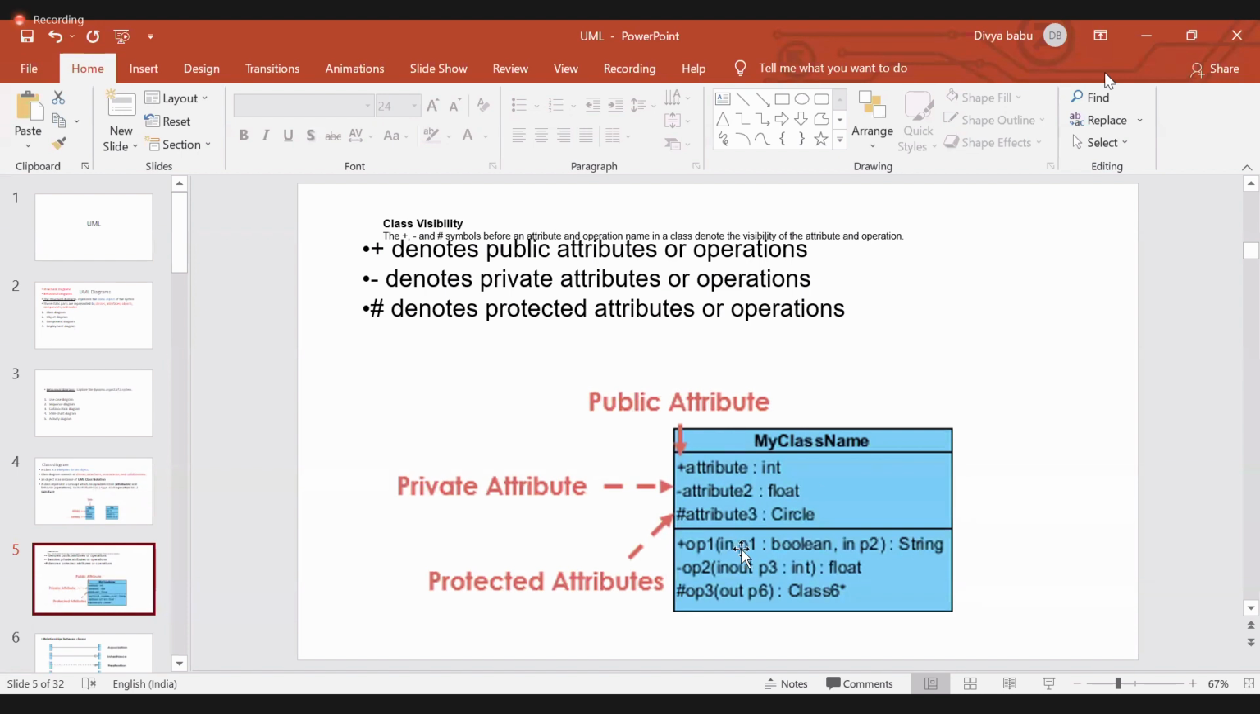So operations, what are the operations you can give? You can give the operation 1, 2, 3. It does not mention a particular class. So that's why we give simply attribute 1, 2, 3 and operation 1, 2, 3 like that. It varies. I will show one example, then you will get it.